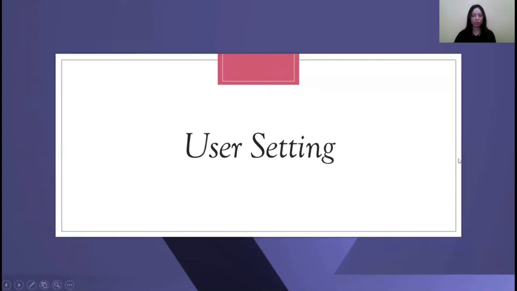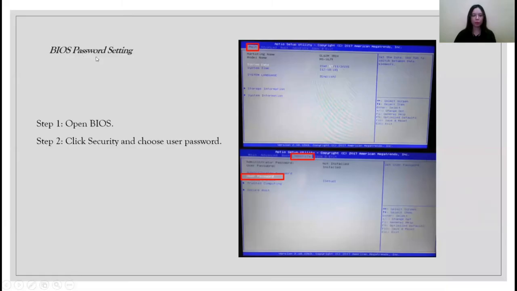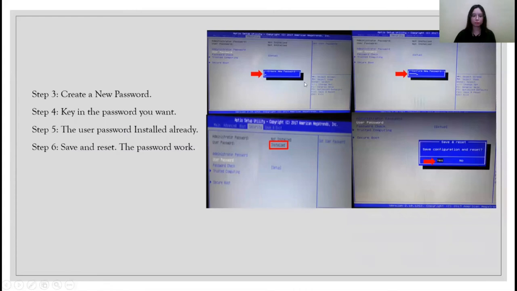Next, user setting. BIOS password setting. Open BIOS. Click Security and choose User Password. Click a new password. Key in the password you want. The user password is installed already. Save and reset. The password will work after you restart the PC.